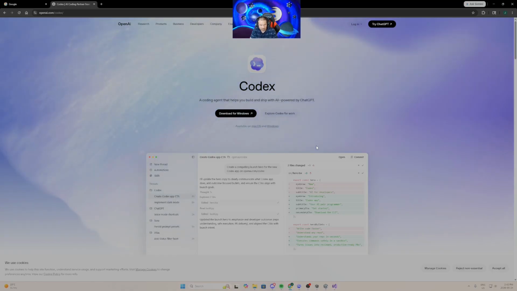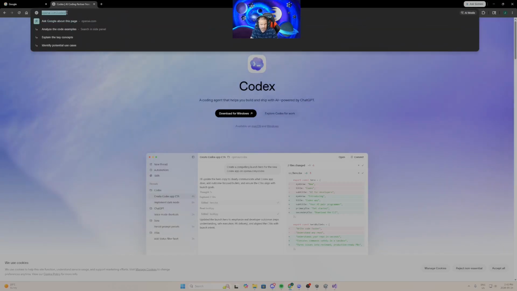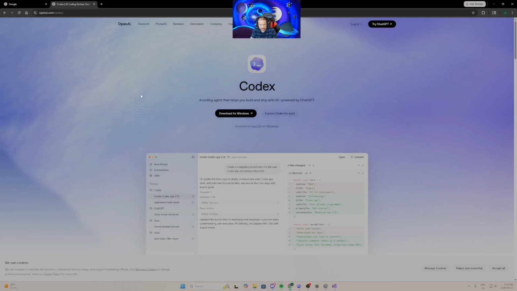So the tool we're going to talk about today is OpenAI's Codex. I've been using this for a couple of days, and I've found that it's actually significantly better than just using ChatGPT for coding. So if you want to try out Codex, it's fairly easy to find here. You just go to openai.com/codex, or you could search it in Google and you should be able to find it. And then you can just do download for Windows.